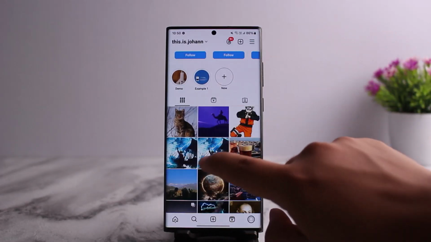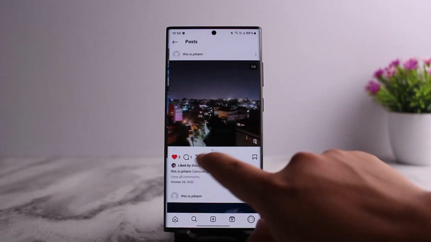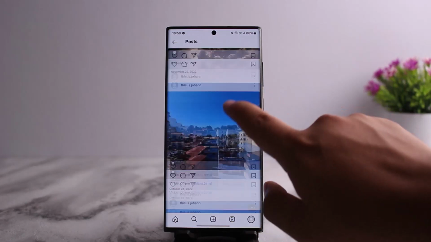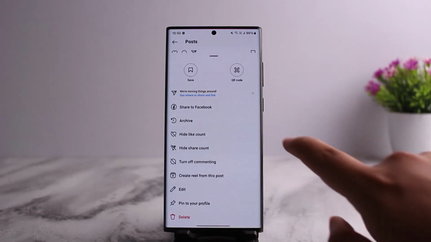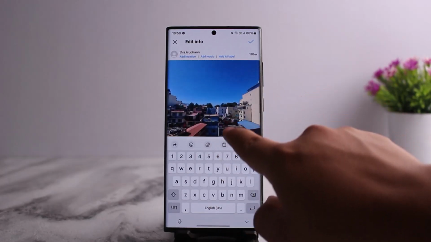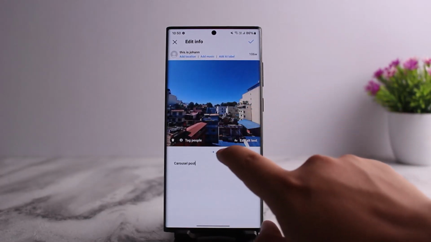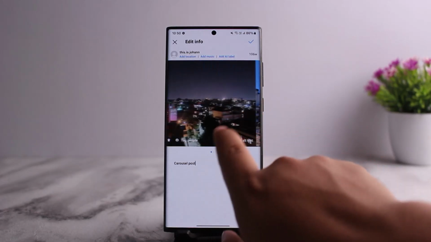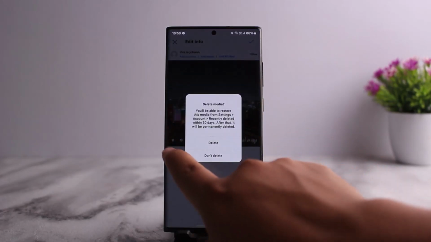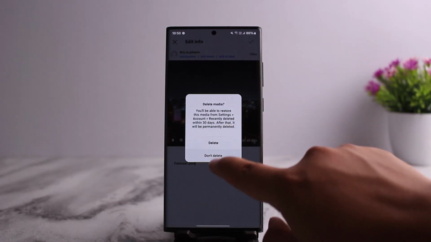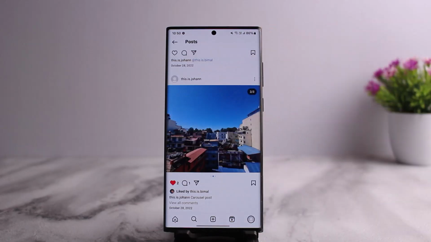However, if you have uploaded multiple pictures in one post and you want to delete a particular picture only from the post of multiple photos, what you can do is tap on the three dots and then tap on edit. Once you tap on edit, you should be able to see your pictures here. So you can see here, swipe to the picture that you would like to delete and you shall find the delete option. Tap on it and it shall ask you to delete the media, so you can tap on delete and go ahead and delete it and then save it. This is how you can delete a photo on Instagram.